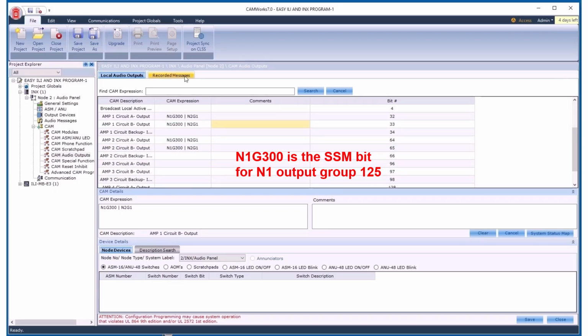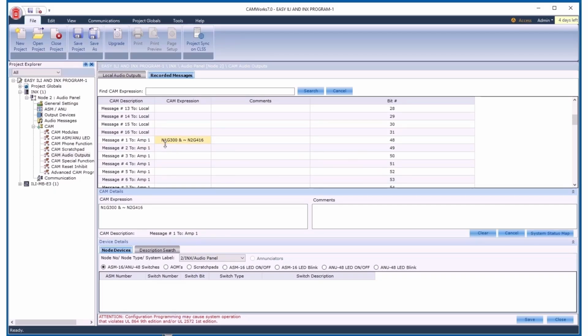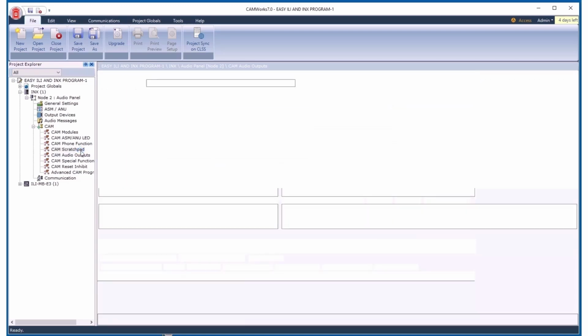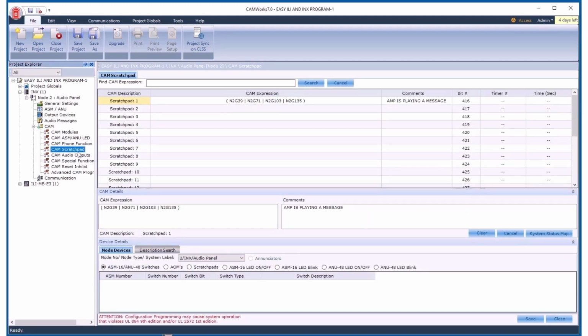Once you've done that, you go to your recorded messages. And again, we're going to reference the MB node is in alarm and not a message playing. Remember that scratch pad says that it's playing. And that's what will cycle the message on and off as it plays.